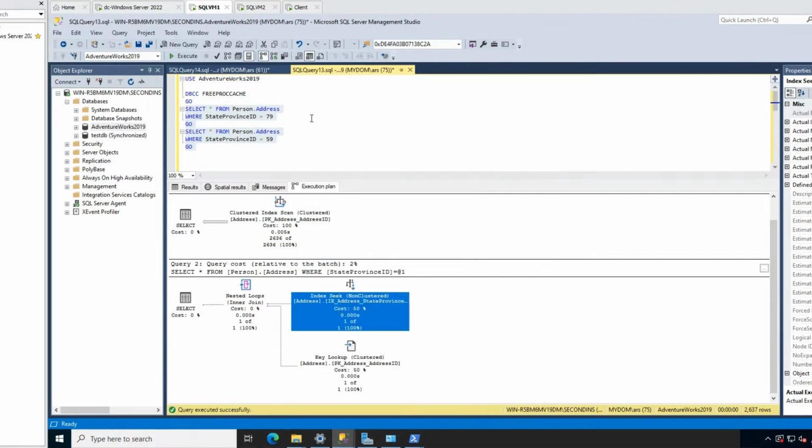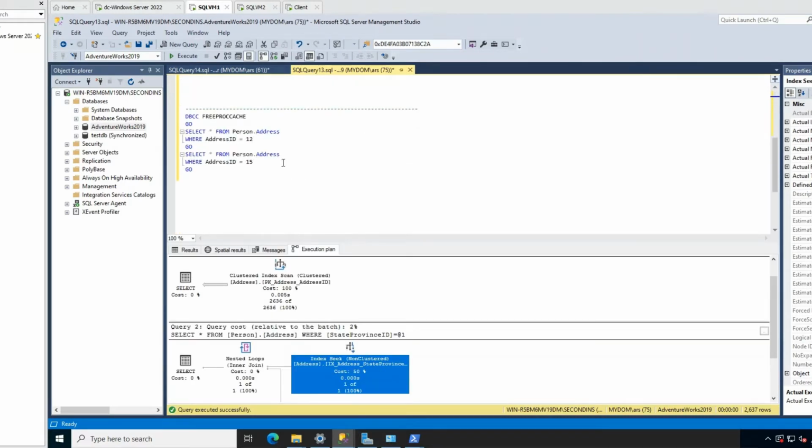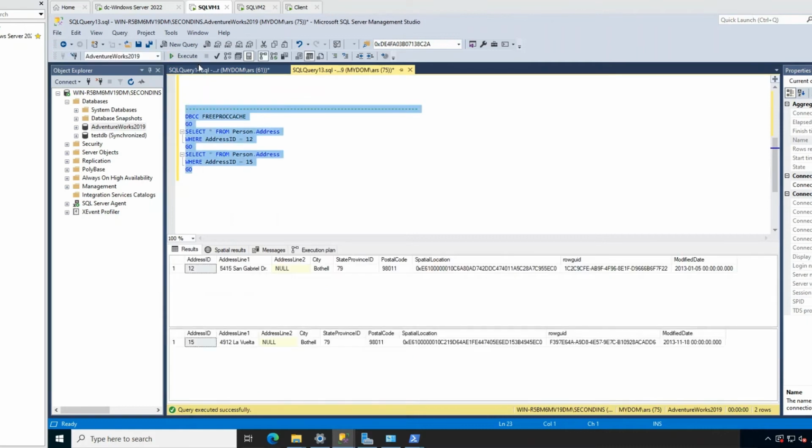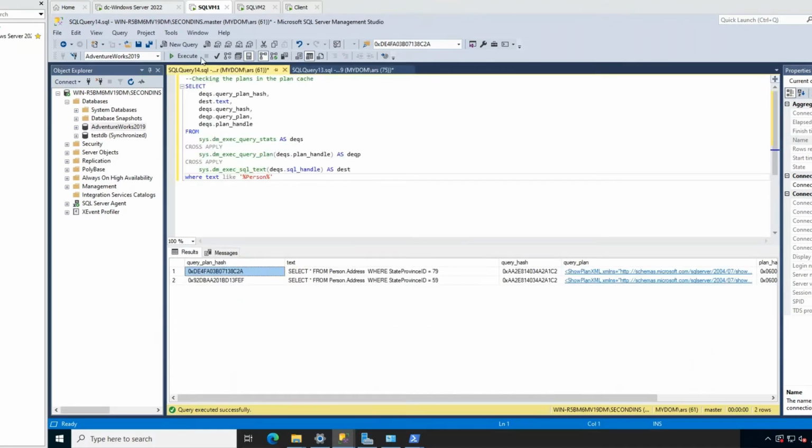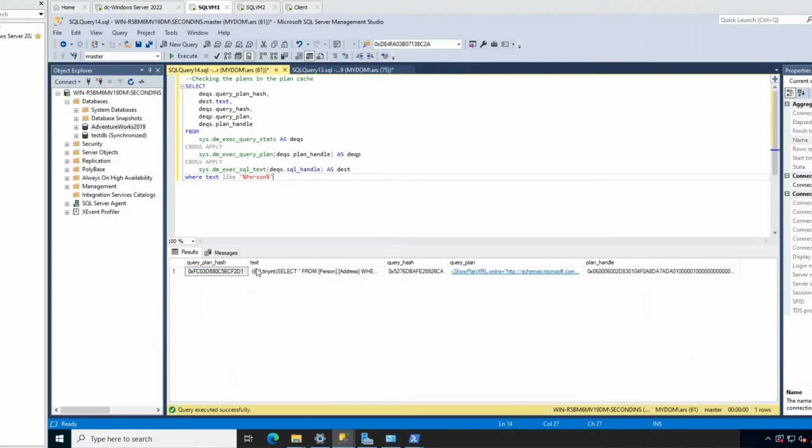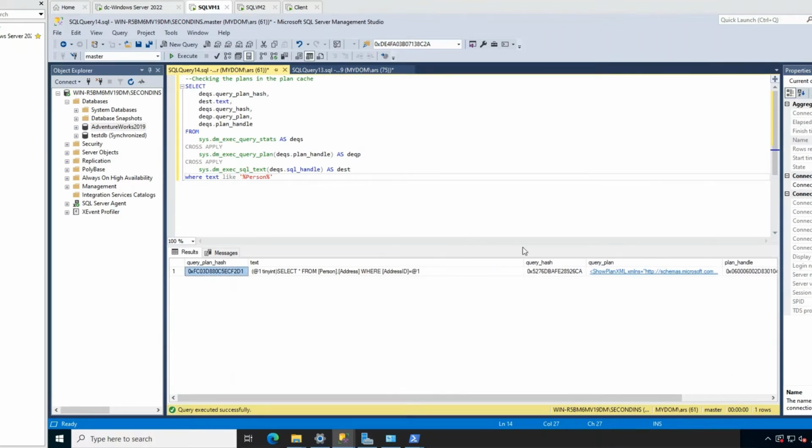Very smart, isn't it? Let's now see an example where parameterization is created. I run this query again with different IDs. As you can see here, with these two IDs, only one row is being returned for each ID. If we check the query plan, we can see that the same plan is being used, because SQL Server finds that one row is being returned for each ID. So SQL Server decides that it is safe to parameterize the address ID and use the same plan.